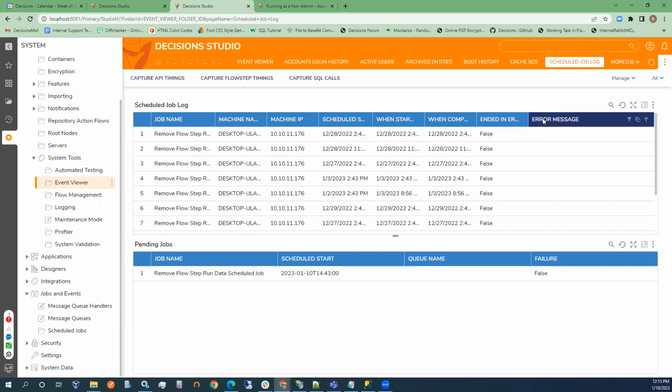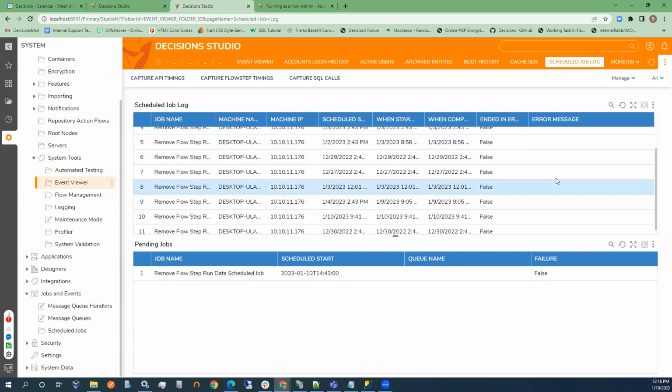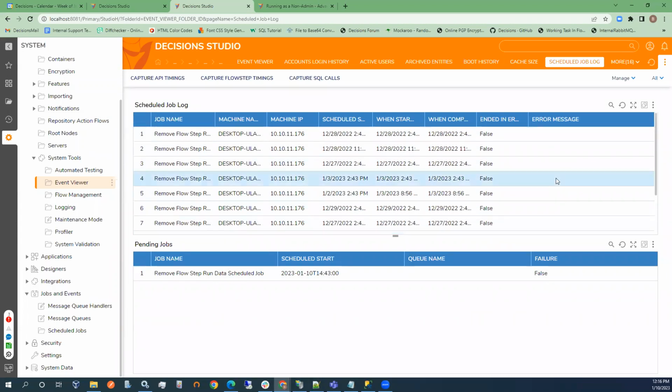So it is running. The scheduled job will only track failures. Normally we should get an error message when it fails, but it doesn't register whenever it's happening as a failure.